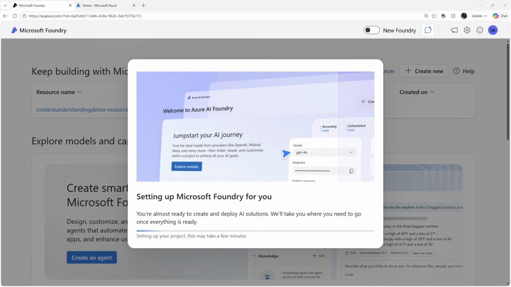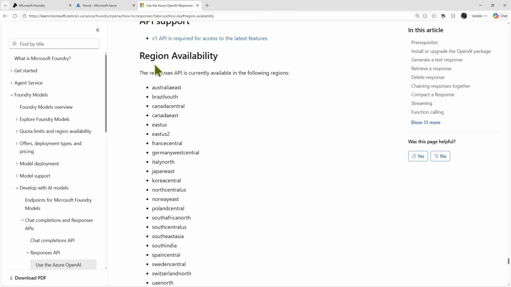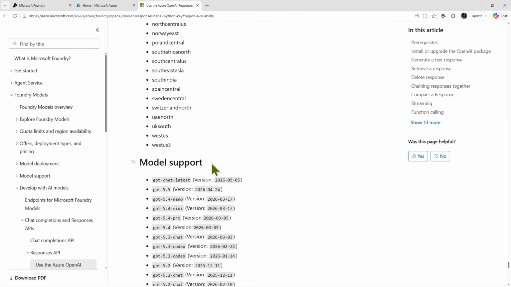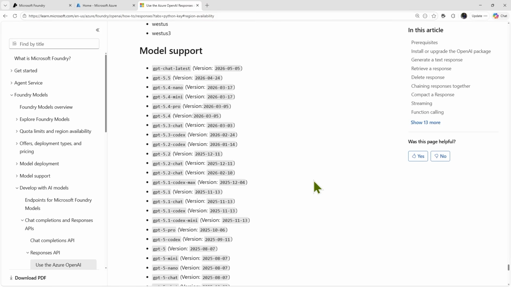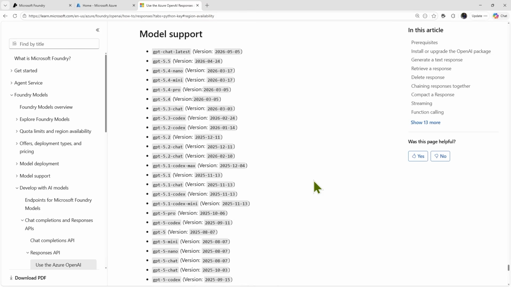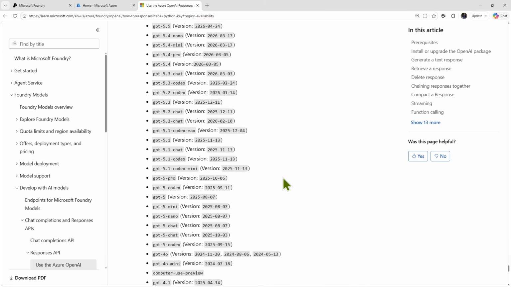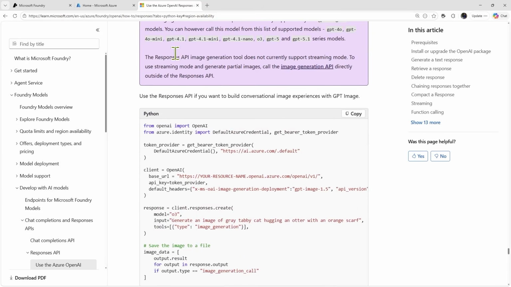Now, while it's creating, I'm going to show you a little bit of the documentation here. So there is a lot of region availability. You can always confirm region availability in the documentation, to see if you have availability in your region. Plus, the documentation contains much more information to help you learn how to start with Microsoft Foundry, how to work with it, and the models supported. So it's always useful to have this documentation handy to understand what you can do and what you cannot do with Microsoft Foundry.